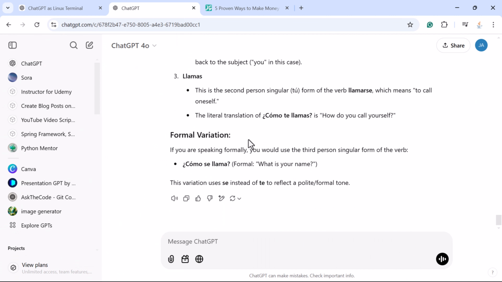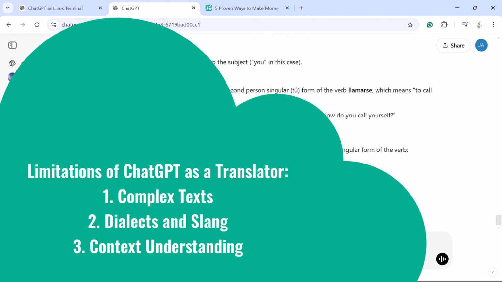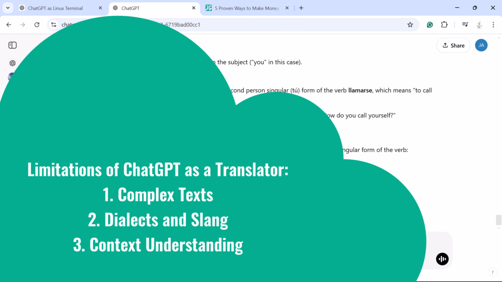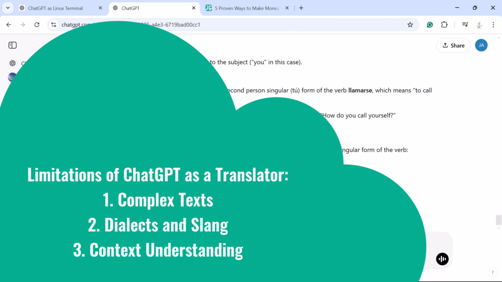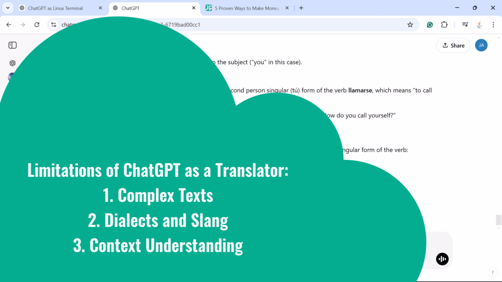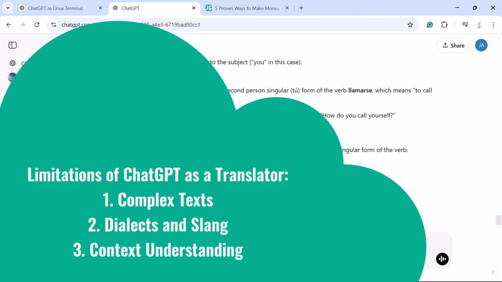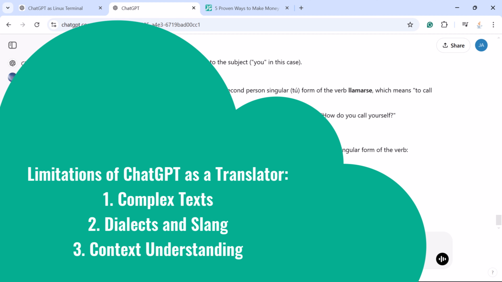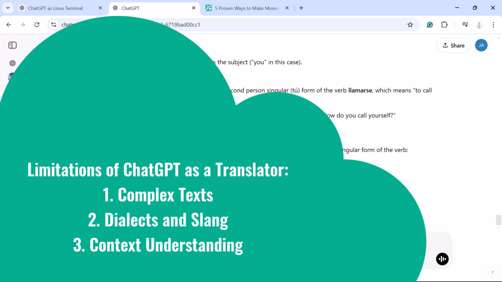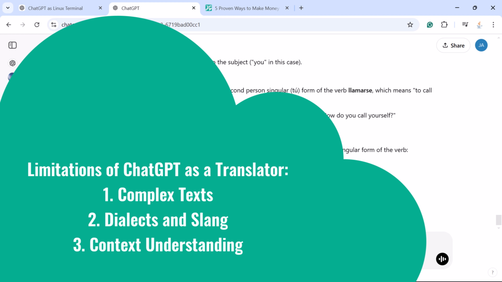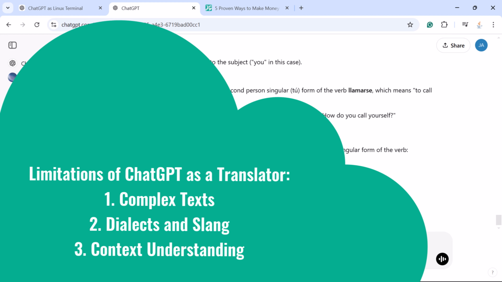While ChatGPT is an excellent tool, it has a few limitations. First limitation is complex text. It might struggle with highly technical or ambiguous content. Second limitation is dialects and slang. Certain dialects or regional slang may not translate perfectly. Third is context understanding. Without clear instructions, it might misinterpret the tone or intent of the text. So despite these, ChatGPT is a powerful resource for most everyday translation needs.